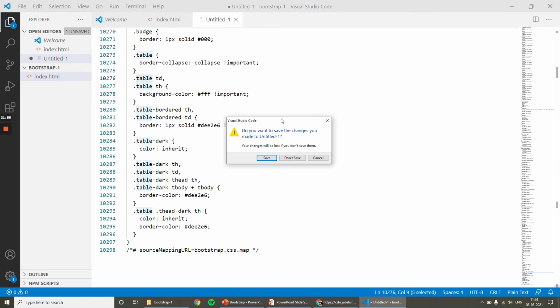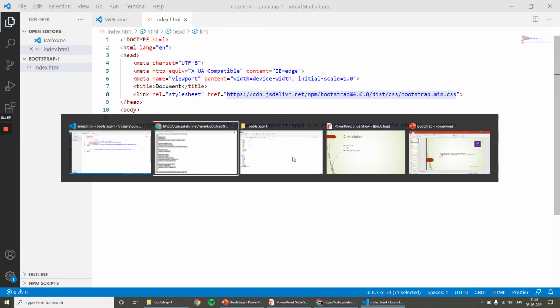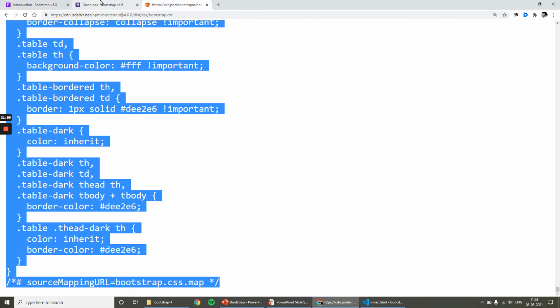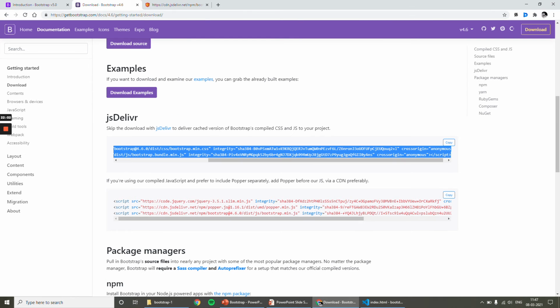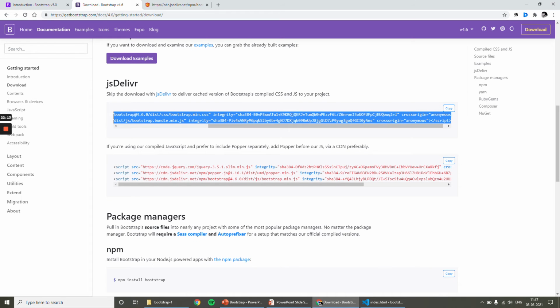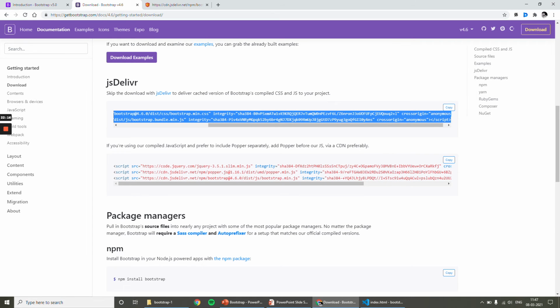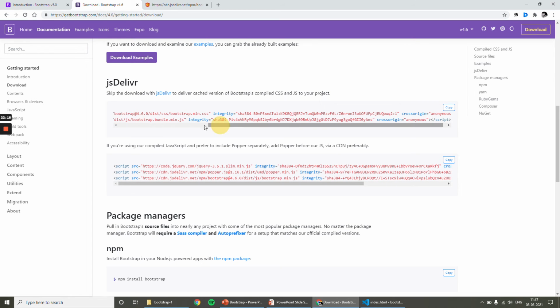Just like CSS, they have written so many lines in JS as well. You can copy this JS file like how I did with CSS. You can do the same for JS and see how many lines they have written. So we have added CSS and JS. There is one more way to add the JS file.